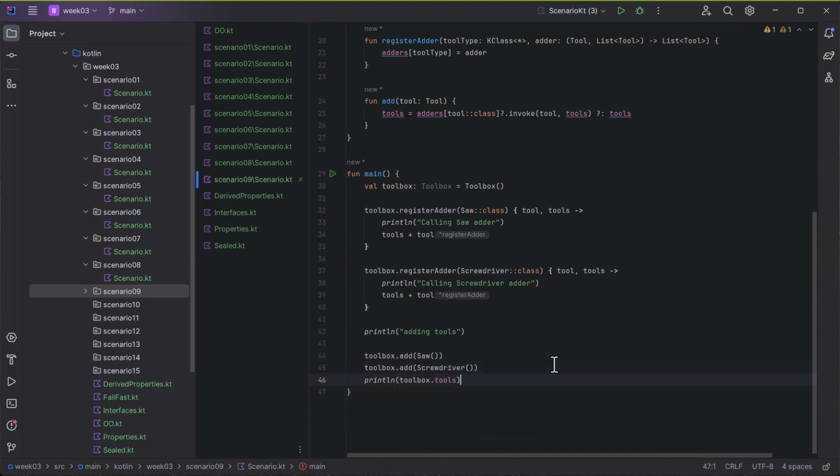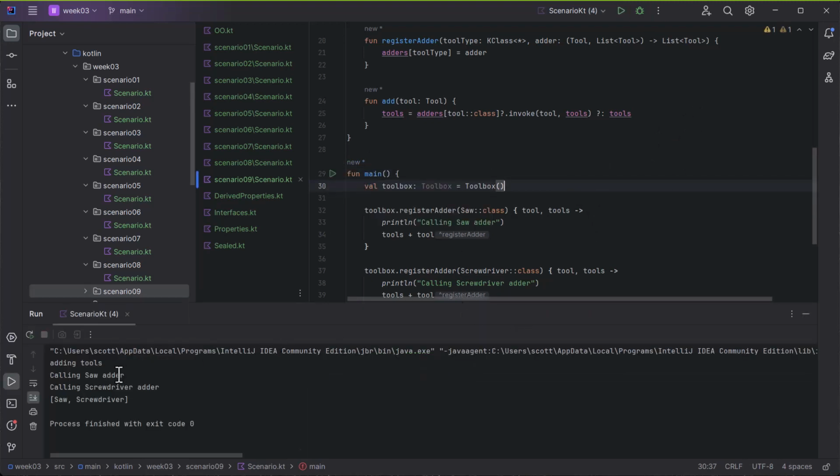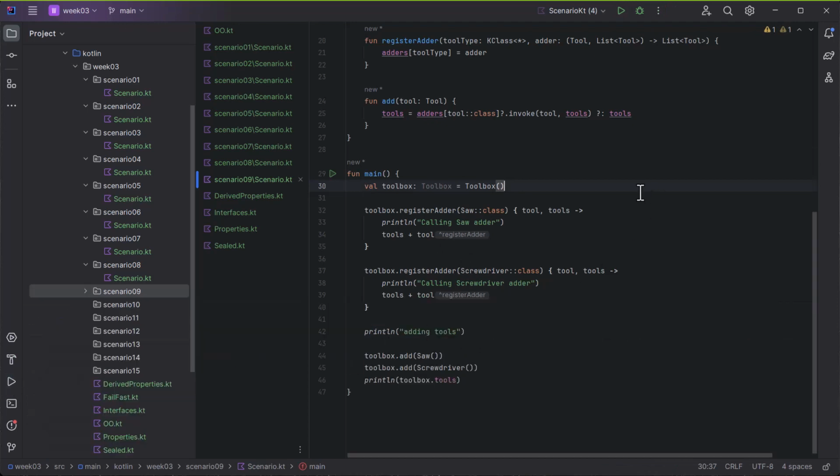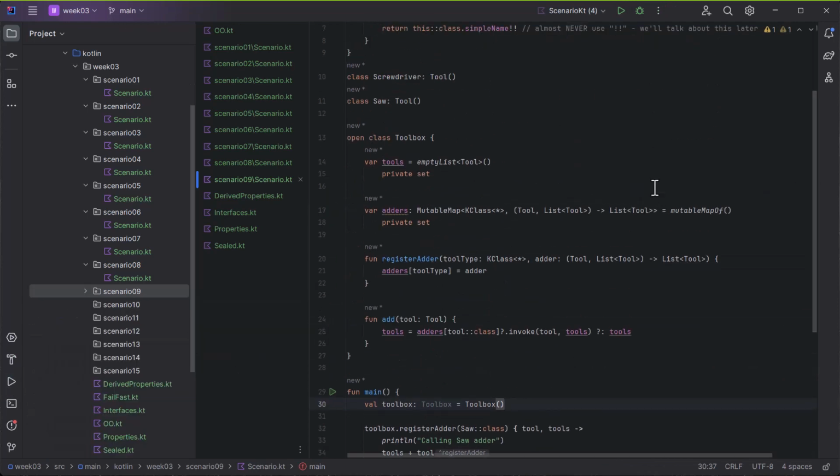And my apologies for going down this rabbit hole. I shouldn't have indulged myself on this one. Okay, so let's try running this, and we should see calling saw adder, calling screwdriver adder, and then we have them both in there. Yay, it worked. This is how I might approach this in real life for a similar type of thing.